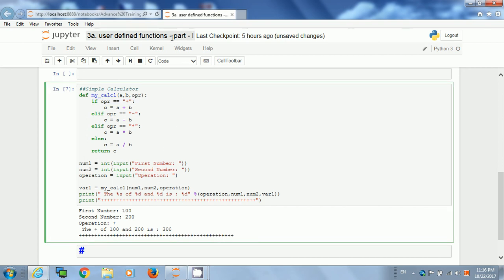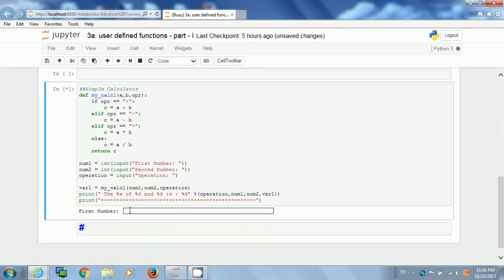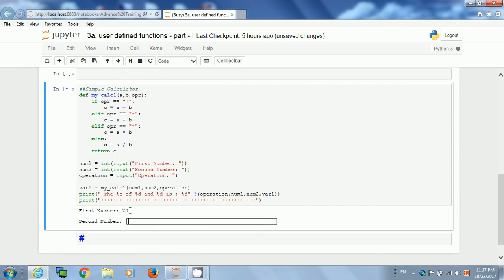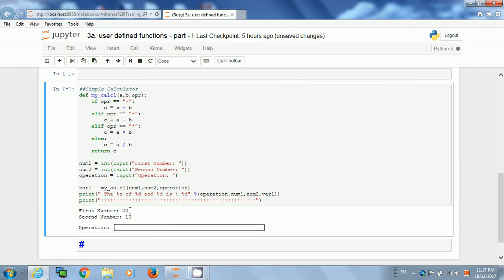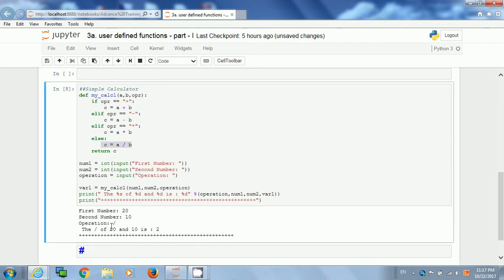Let me re-execute again. So let me give 20, and let me give divide. Divide is not this one, not this one, and not this one, so it will go to this part. Here the division of 10 by 20... and 10 is 2. So this is how this simple calculator works.